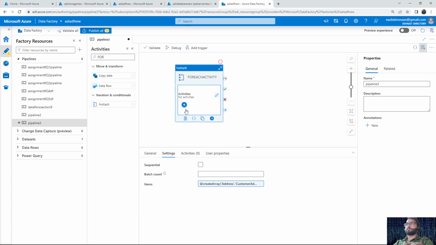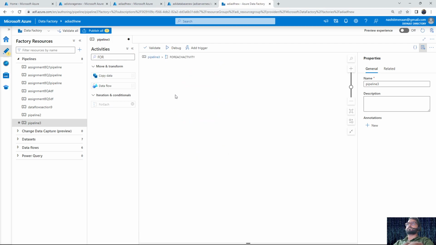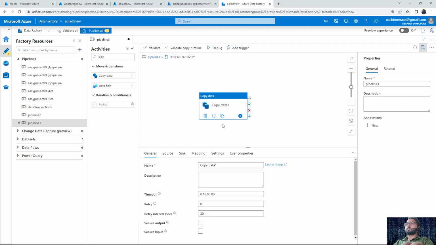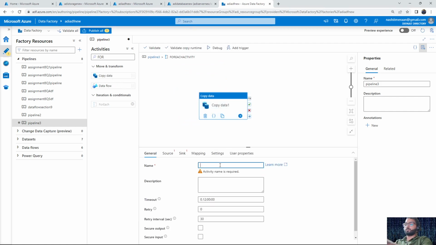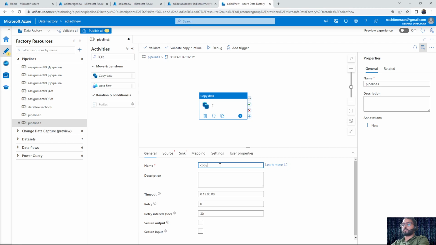Inside this, as you can see, we have the Activities, right? So I will go to Activities and click on edit. Here we'll use the copy activity, copying three tables. I have just given the name.